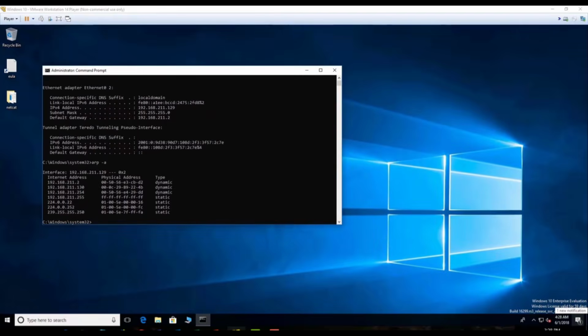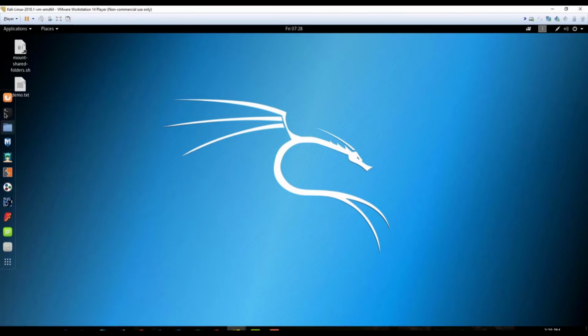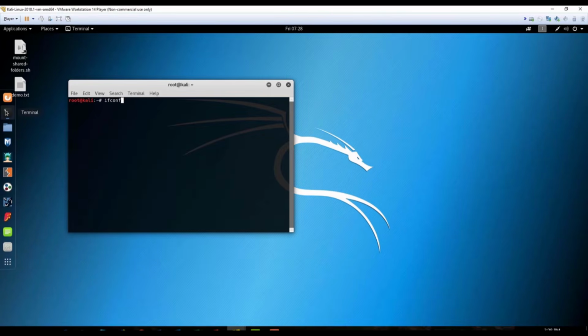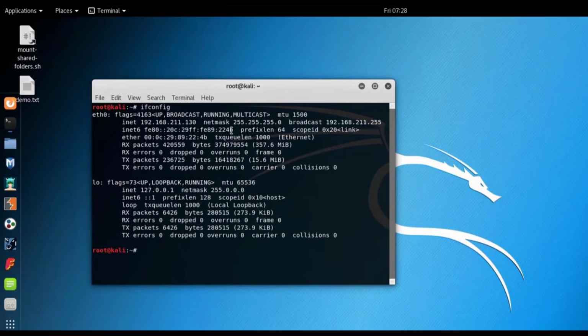We go to the Kali machine and open a terminal. Write ifconfig to get the MAC address of this machine, which is a malicious machine that will have illegal access to the network and will send fake ARP replies. So as you see, the MAC address ends with 4B.